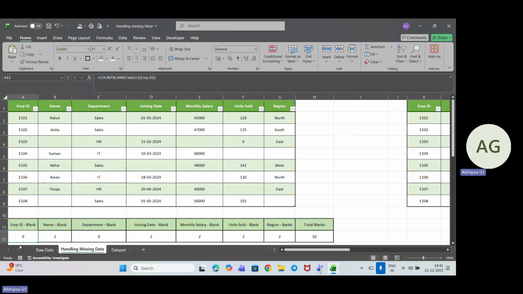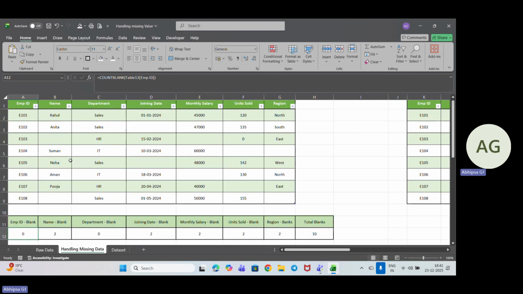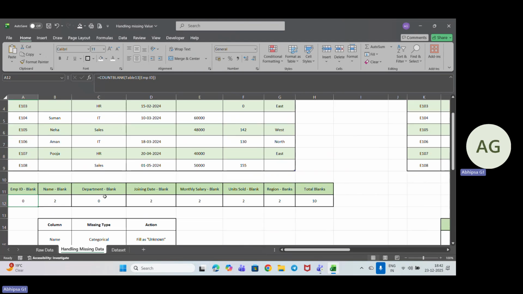Here there is no blank, so it is giving me 0. Same I'll be doing with all of the columns. So here I can see for name I have got two blanks. For department there are 0 blanks. For joining date I have got two blanks. For monthly salary I have also got two blanks. For unit sold column I have got two blanks. For region I have got two blanks. So the total number of blanks that we are getting is 10.